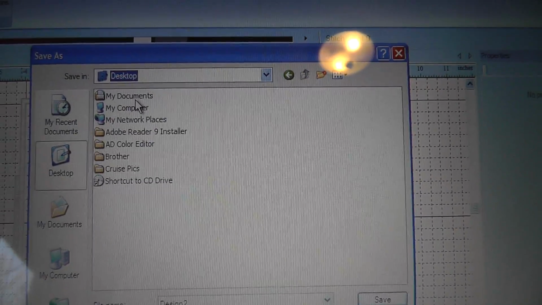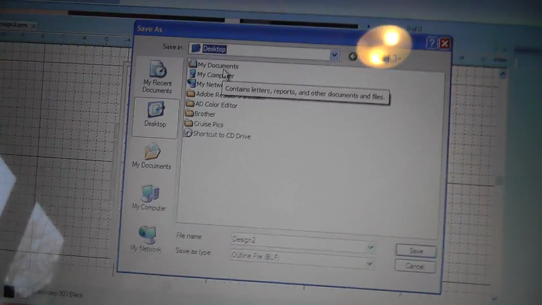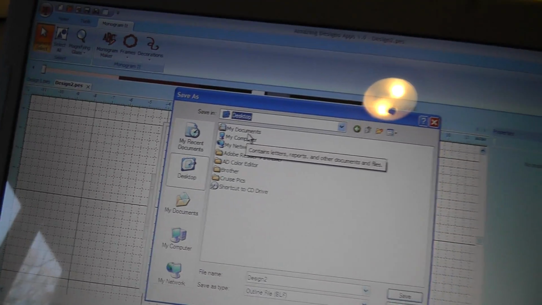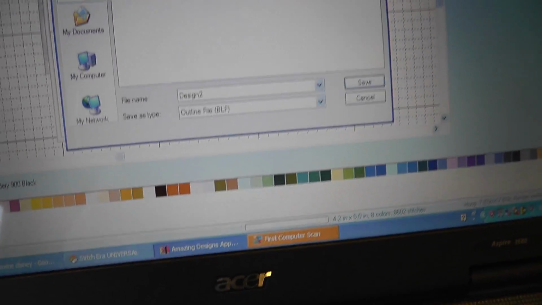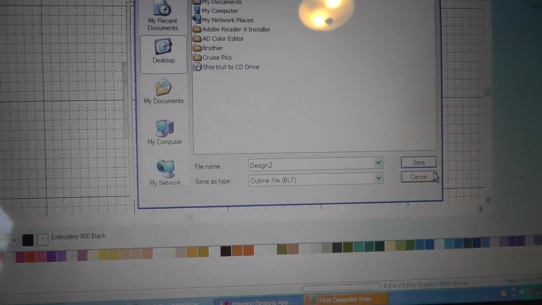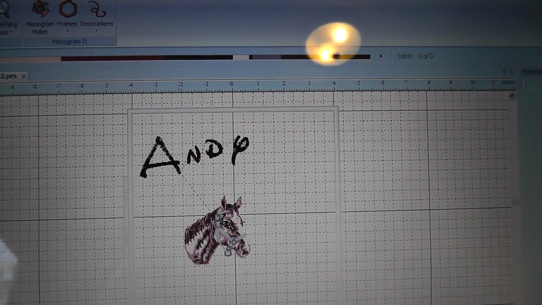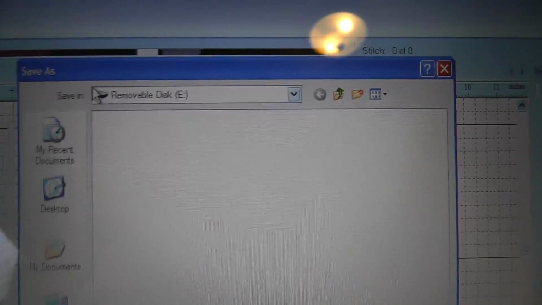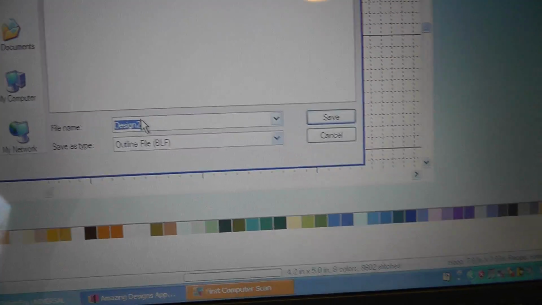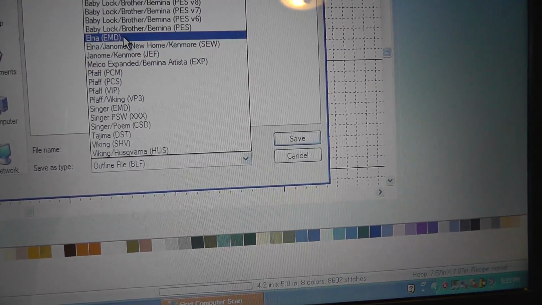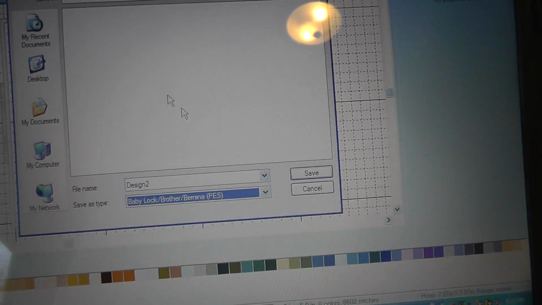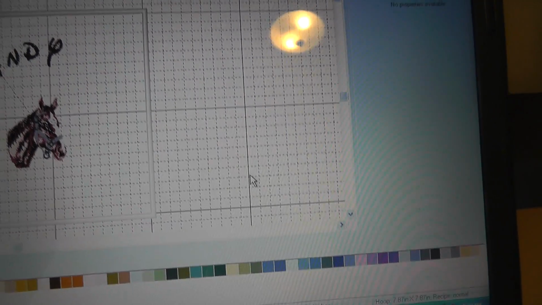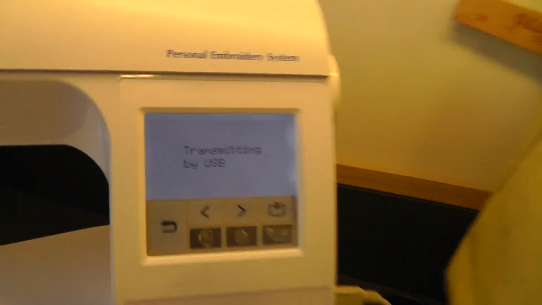So I'm going to do desktop. Actually, what I'll do is plug in my machine so you can see what'll come up. Okay. So I'm going to exit out of there and save it. It comes up as a removable e-disc. I'm going to save it as design 2, and I have to save it in my format, so Brother format. You can save this in all kinds of formats, so depending on what machine you have, you just have to make sure you have the right one for your machine.